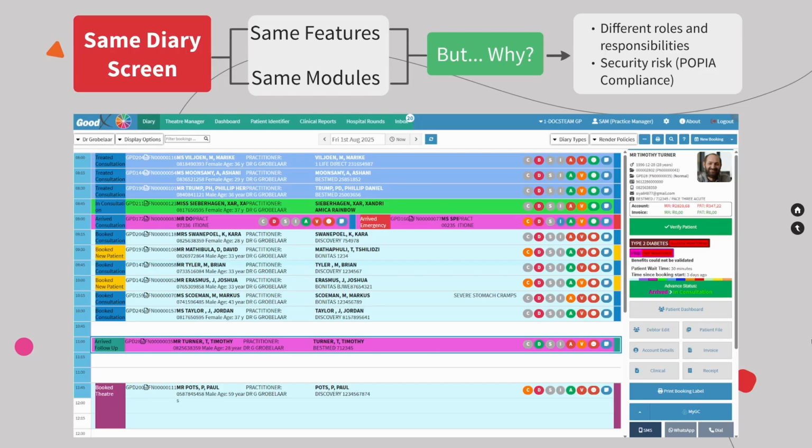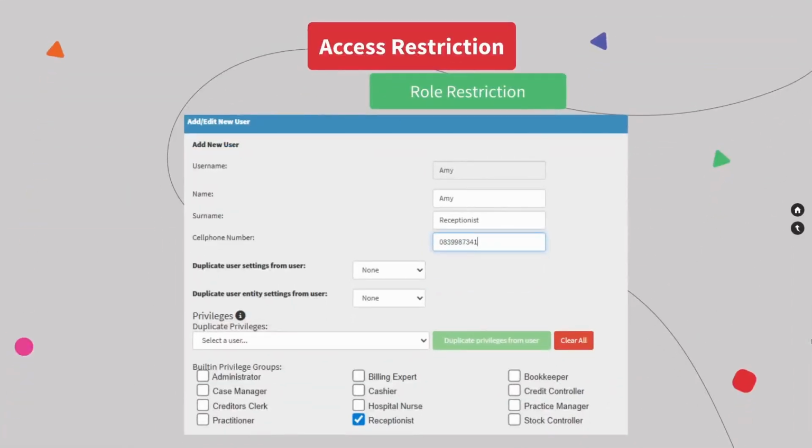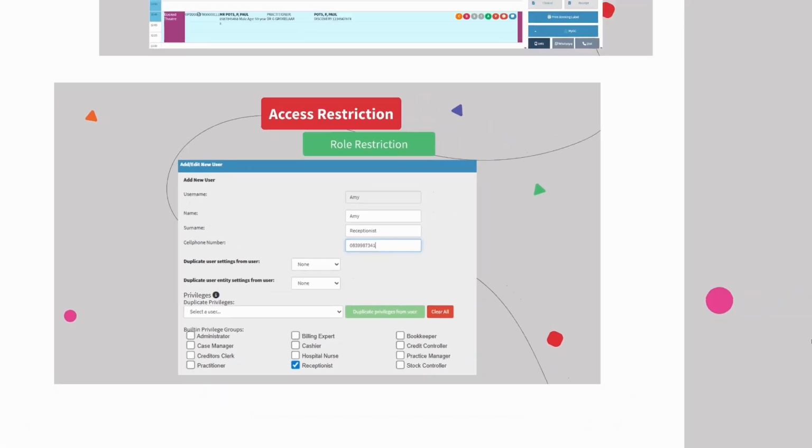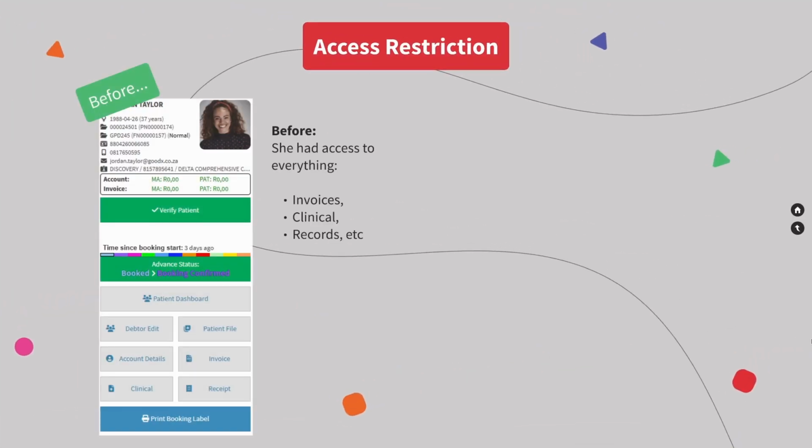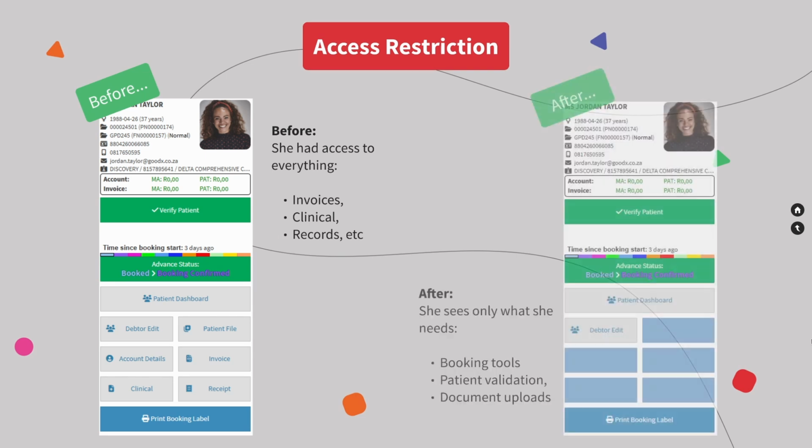So what do I do as a practice manager? My first solution is to restrict access. We've created Amy, and now, just by the click of a button, you can select that this person's role is the role of a receptionist, and what will happen is that access will be denied. She'll go from being able to see invoices and clinical receipts, to having access blocked, to only being able to use booking tools, patient validation, and documents upload.